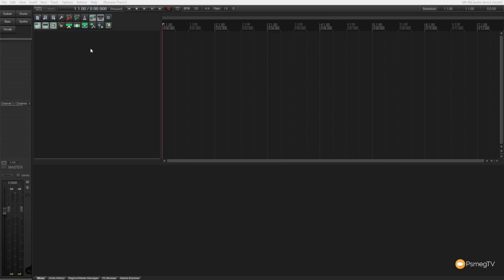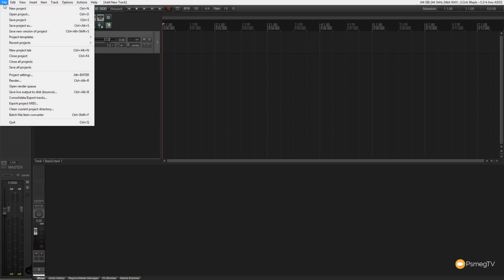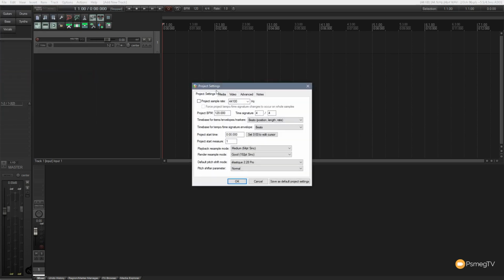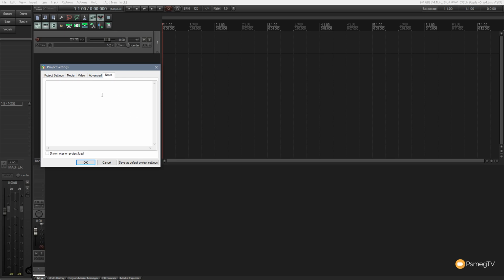So let's just add a track, doesn't really matter what it is, just so I've got something in the project. Now if I go to File and I choose Project Settings, or I press Alt and Enter, that'll bring up the Project Settings dialog box. And if we take a look at the tab on the right hand side, you can see we've got notes. So I can type anything I want in there about the project, and we'll just put something in there.